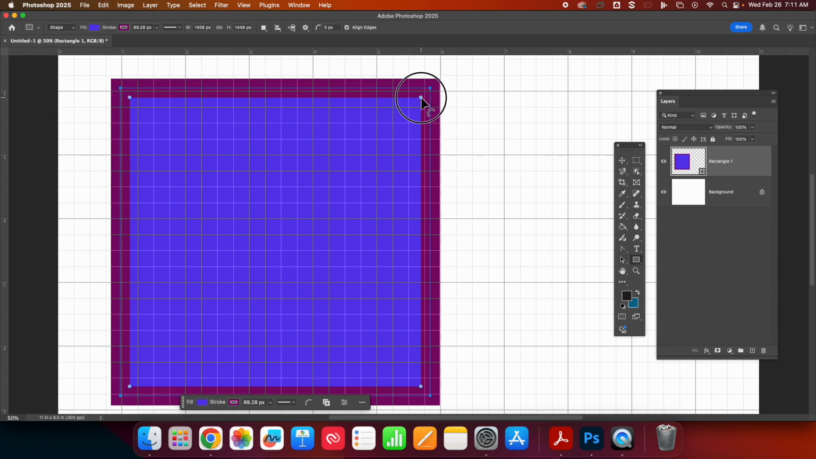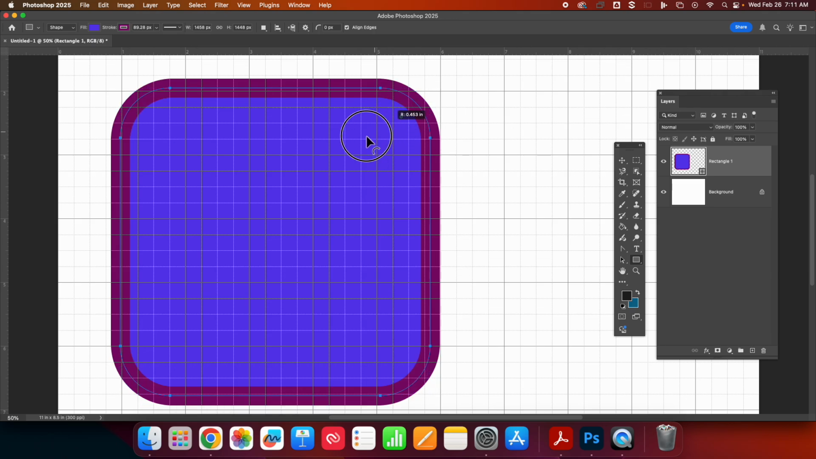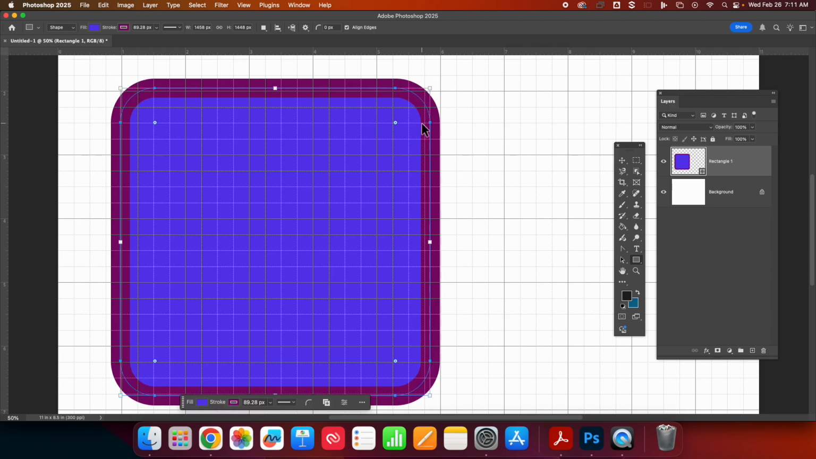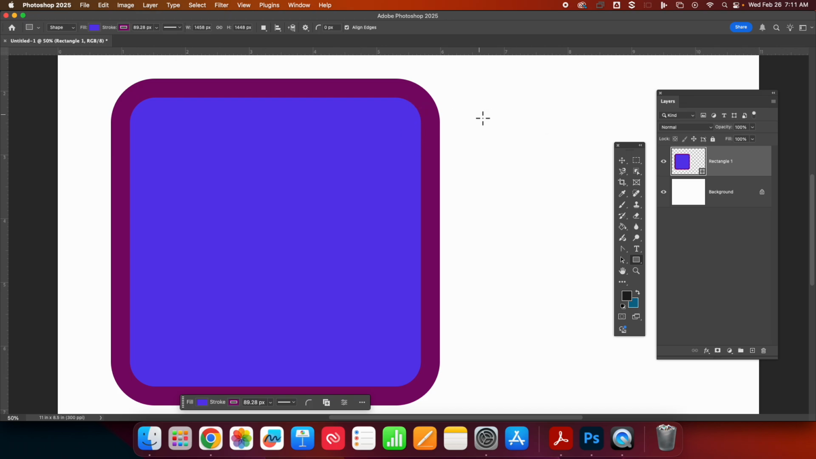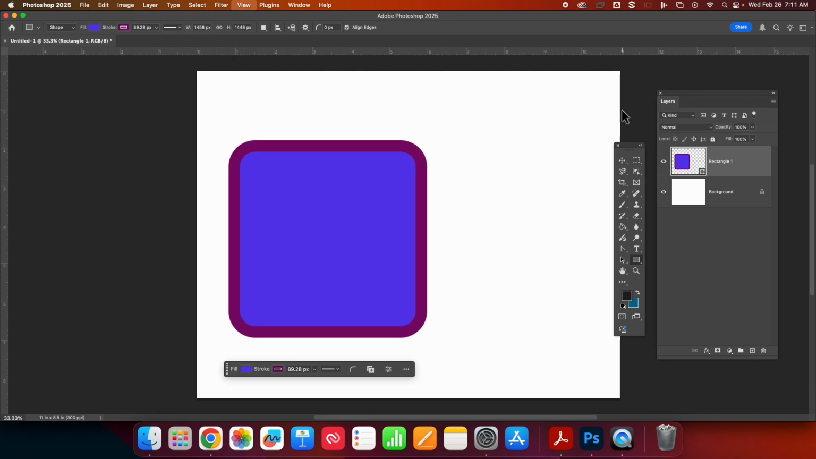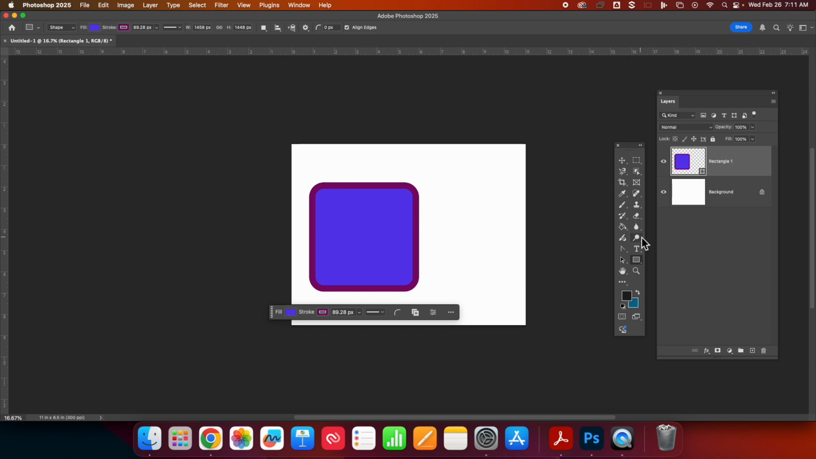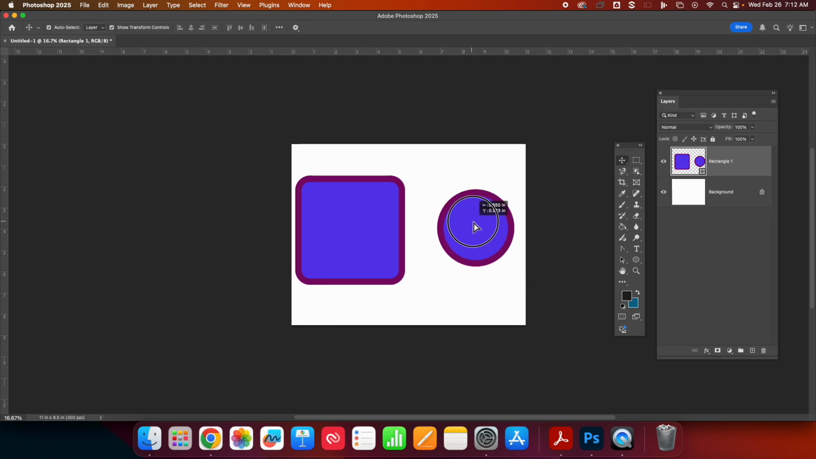Hopefully you can see your corner rounds here. That's the tool that will allow you to round the corners. Hopefully you don't have your grid on. I don't know why mine is popping up and my corner rounds are not turning off. Okay, so that's how you adjust your shapes. Remember in Illustrator, when you're drawing a shape, if you hold the Shift key, it will draw a perfect circle or square.